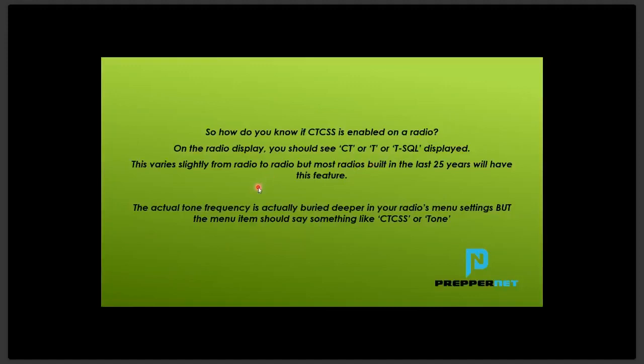I'll tell you that any radio built in the past 20, 25 years is going to have this feature. If a $20 Baofeng handheld has it, I can't imagine any other common or modern-day manufacturer not including it. Usually that tone setting is buried in your menu settings, but one of the menu headers should say something like CTCSS, or it should say tone. Under one setting you have the frequency for that tone, and under another menu setting, it might be something like tone type, and that's where you would set CTCSS.